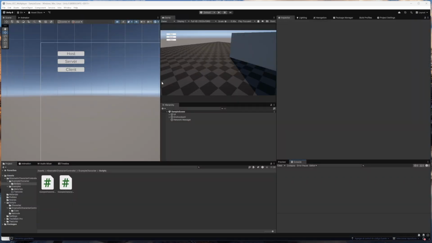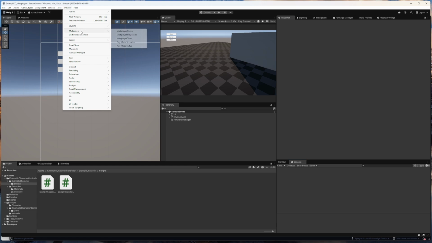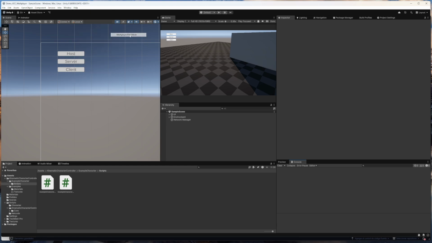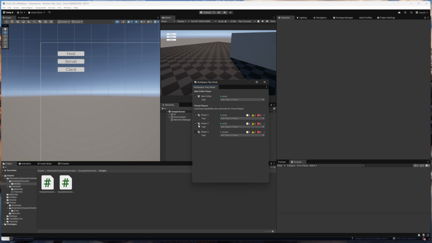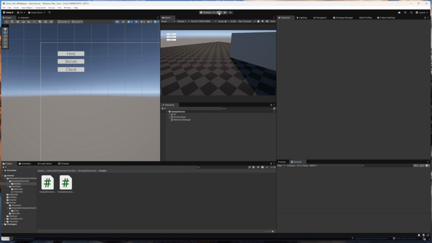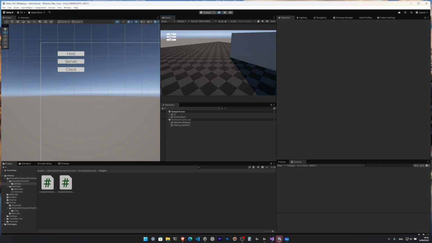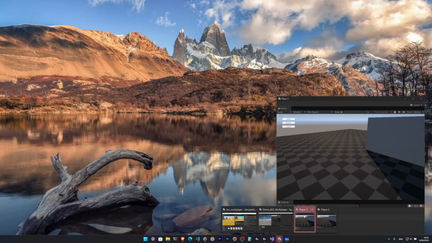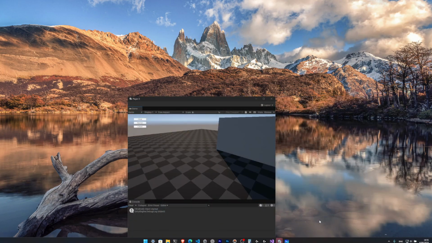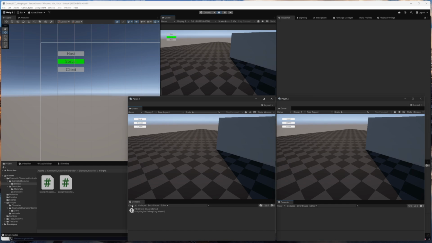We are now going to test what we have made so far. So in window, multiplayer play mode, I am going to add a third player. This is going to be the main editor of the server and player 1 and player 2, because remember, we're doing a client server topology. Okay, so we're going to hit play as the server and we can see everything. Now we are going to open player 1 and player 2.